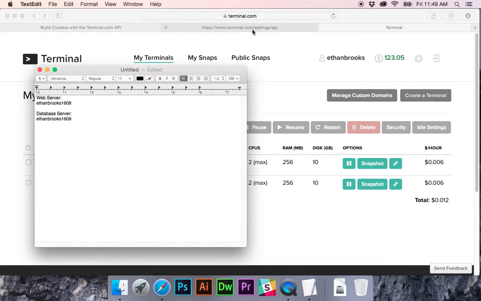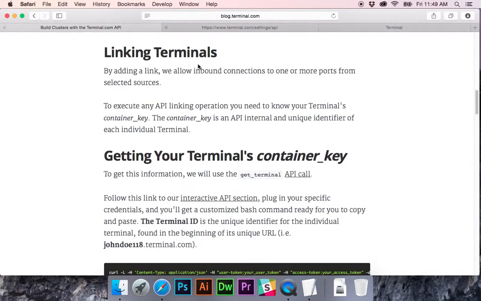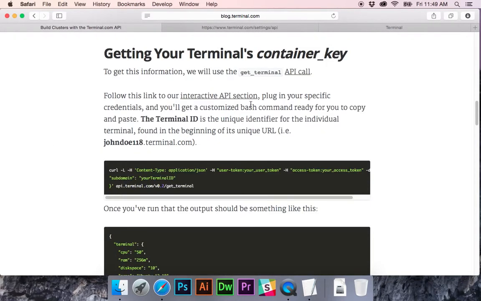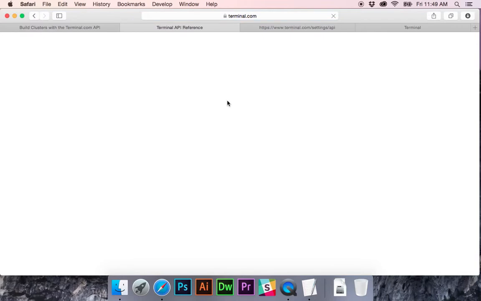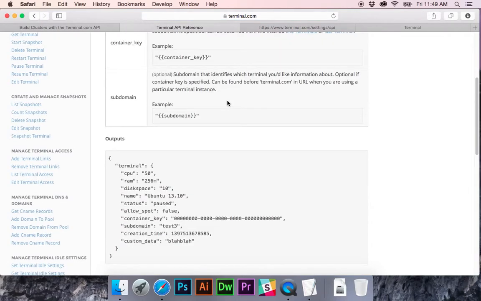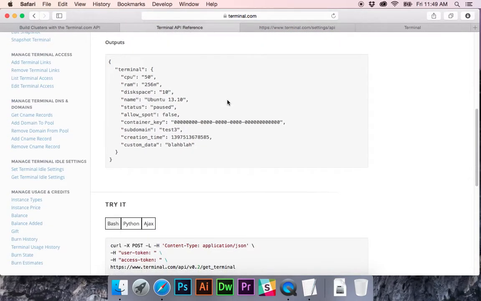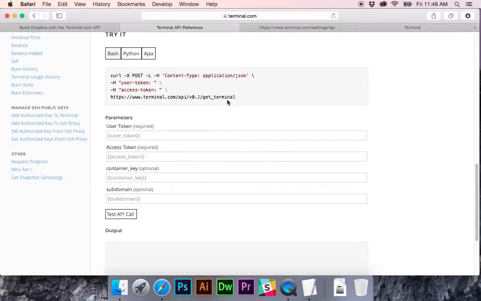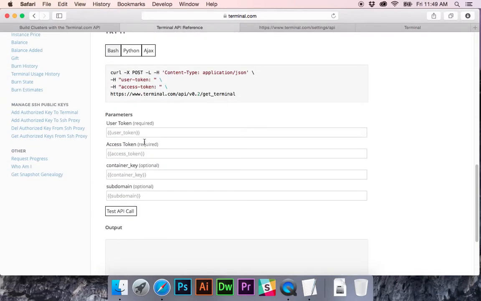From the blog post, you'll notice there's a section here on the interactive API. If we click that link, it's going to take us to our API reference, and this is a page where you can actually test calls using your unique user token and access token and the information specific to the terminals that you're interested in manipulating. So this is really cool, and I'll show you how we use this real quick.